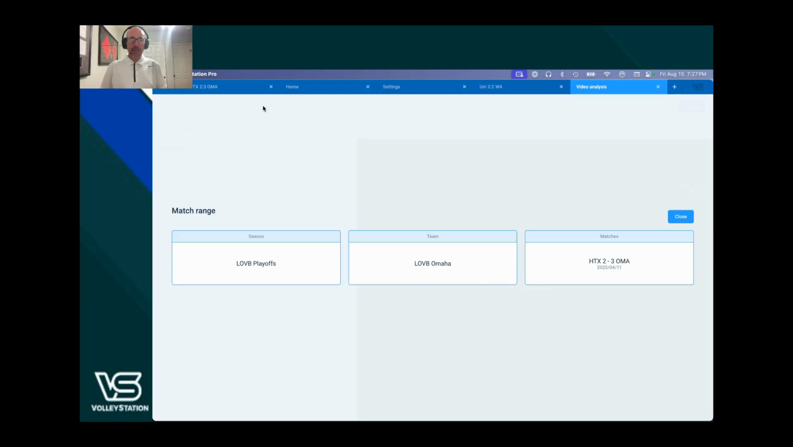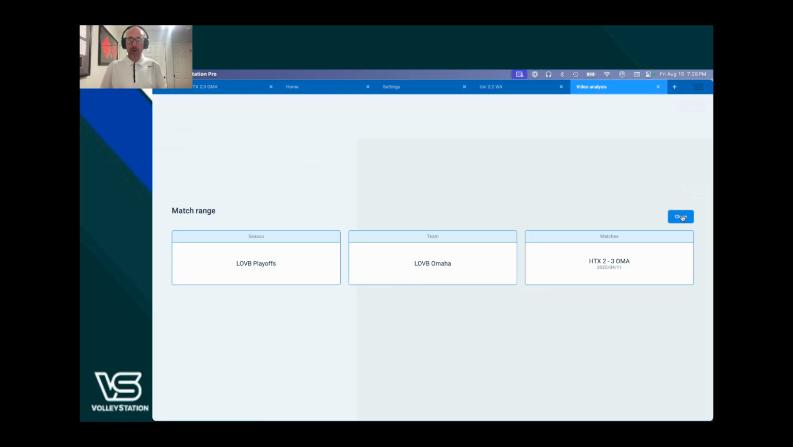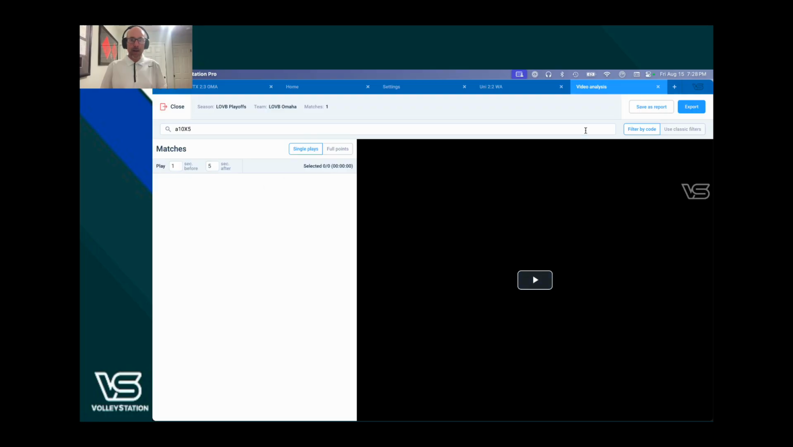Uh-oh, not seeing anything. Why is that? Go back, confirm, close. All right. That's okay. We didn't really want to do it that way because apparently I don't know how to code this quite right. So let's do it this way. Let's use classic filters. This way you can keep yourself out of trouble.